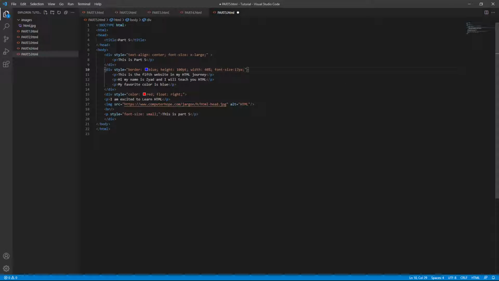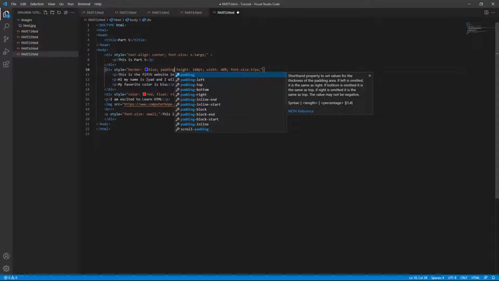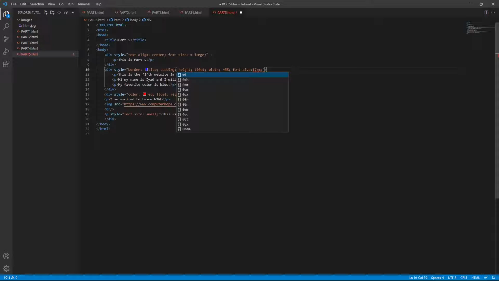Now, we actually don't have a border yet. So, now we're going to do padding, which we're adding on to our border. So padding, and let's try 25px.